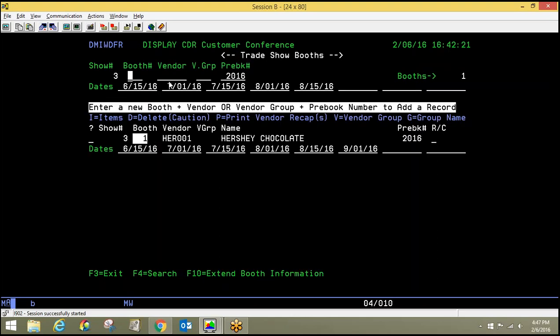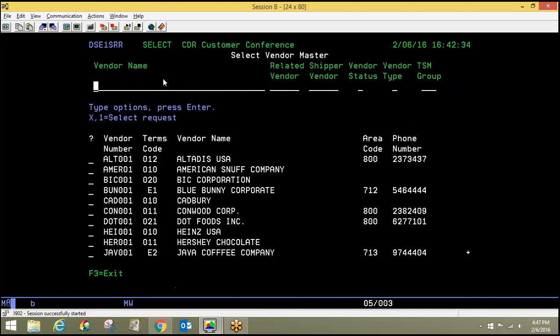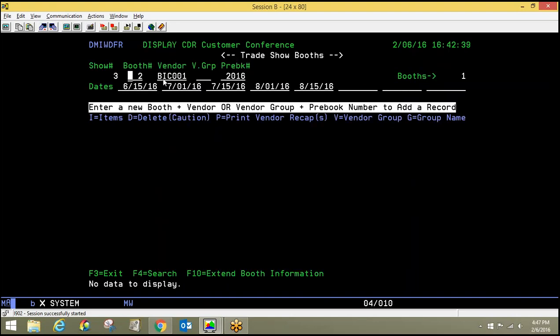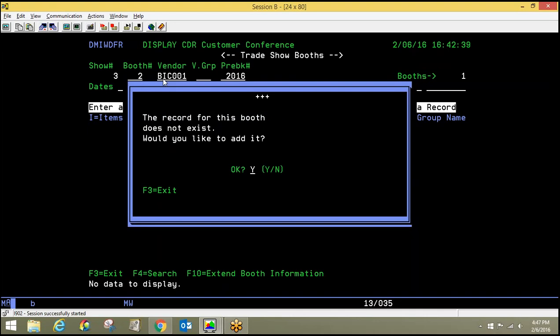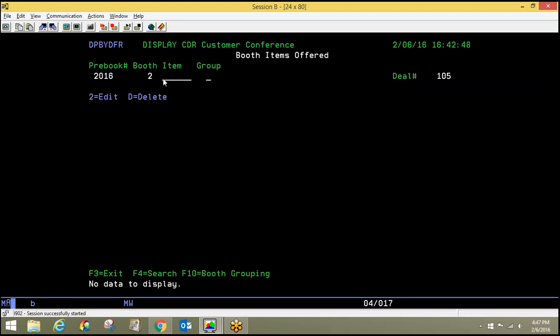So that's a couple of items set up in that booth. Now let's set up booth number 2. Now you'll notice my dates and pre-book number have stayed on, so I can just repetitively go through this. So now what I'm going to do is get a different vendor number, and this time let's go for BIC. I'll grab the BIC vendor number, press enter. That booth number 2 does not exist, so press enter again. Now I can add some items in for BIC.